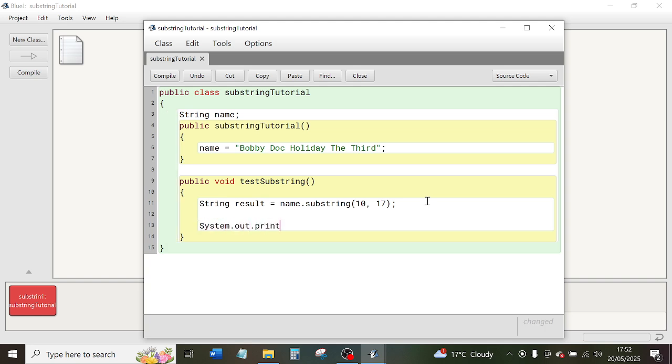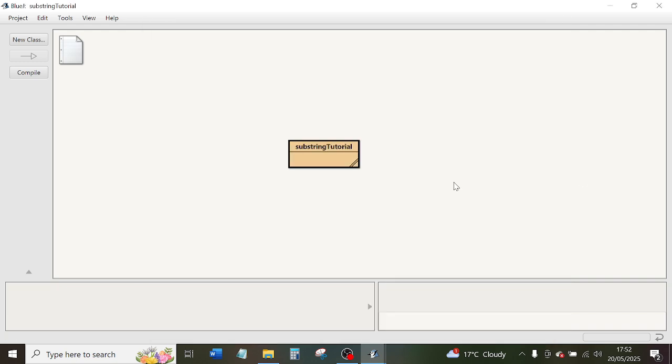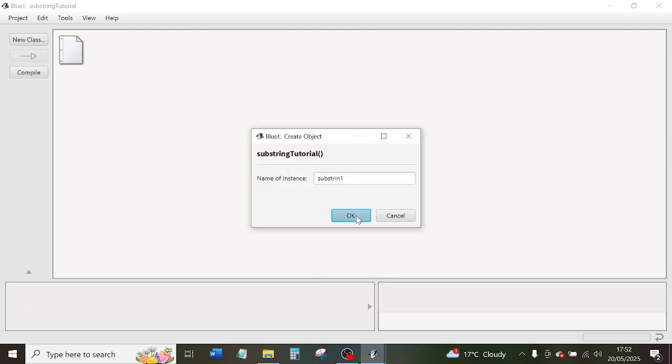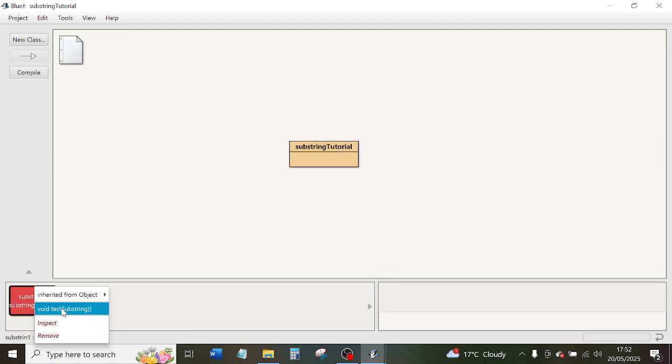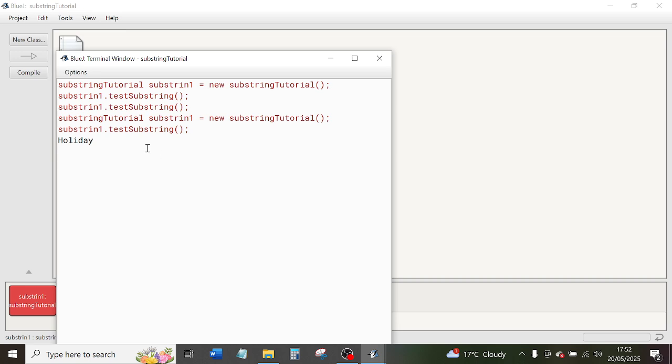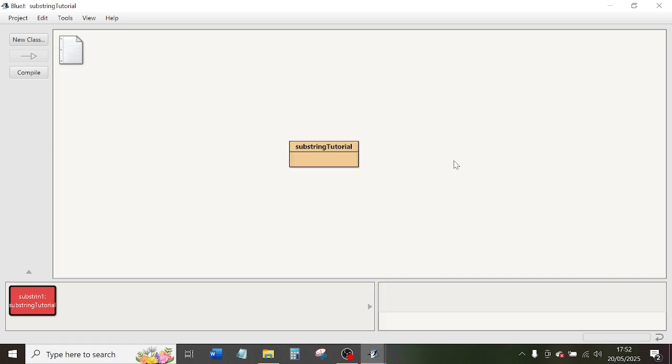Schoolboy error. There we go. Result, not in brackets. There we go. Fingers crossed, guys. This actually works now. This tutorial is going very well. So now, let me see. Oh yeah, there we go. It worked, guys. Holiday.